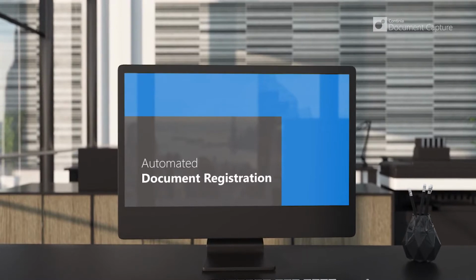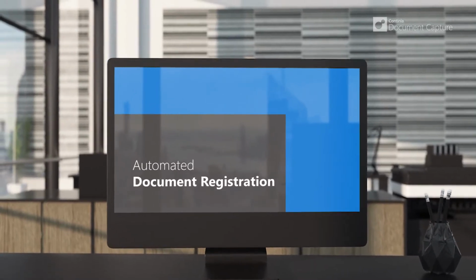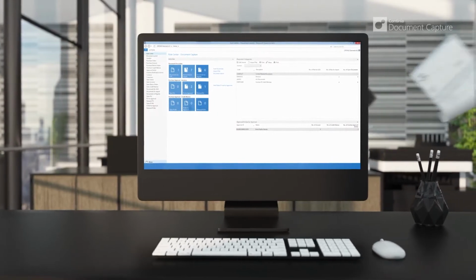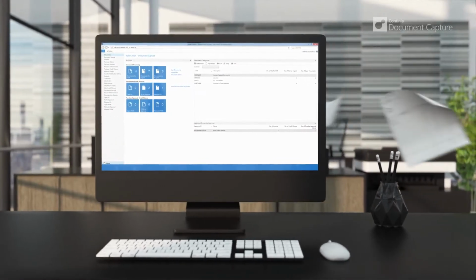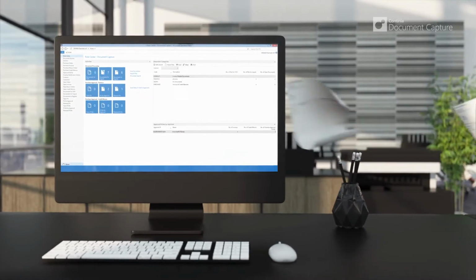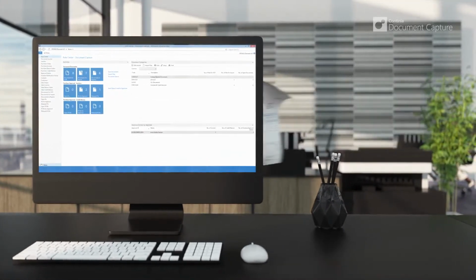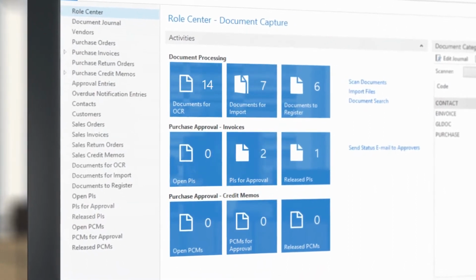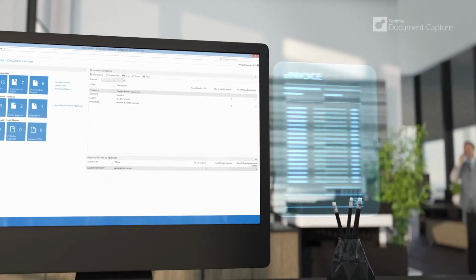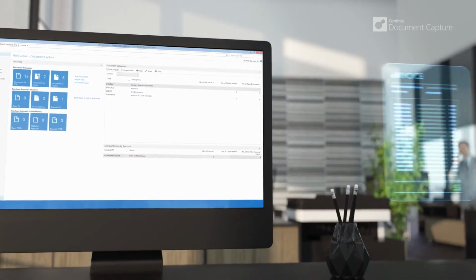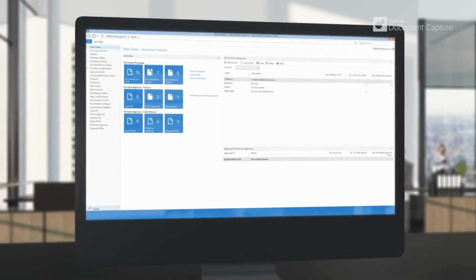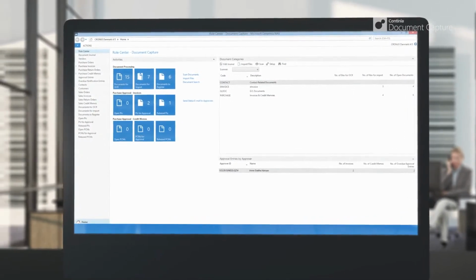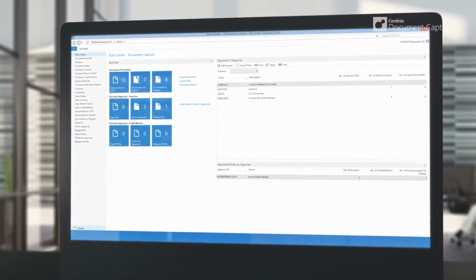Loading documents into Continia Document Capture is easy. You can set up dedicated email addresses and drop folders from which Continia Document Capture automatically will download and process all received documents. Received paper documents can be scanned and processed the same way. Finally, it is possible to register purchase invoices in various data formats. All documents will be collected directly into Microsoft Dynamics NAV in the same overview, ready for registration.